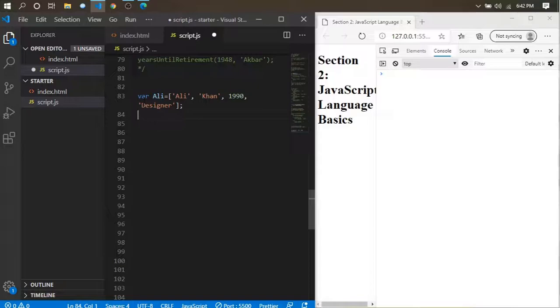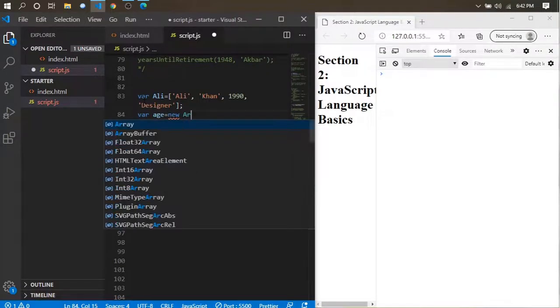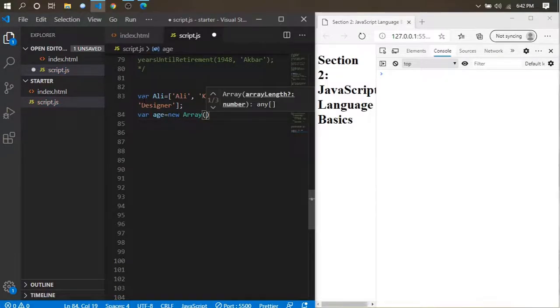Another way to define an array is using, let's say, age of some people. I would say new array, and I would add ages in this. So these are the two ways how you define arrays, number one and number two. Now let's play around with this array.